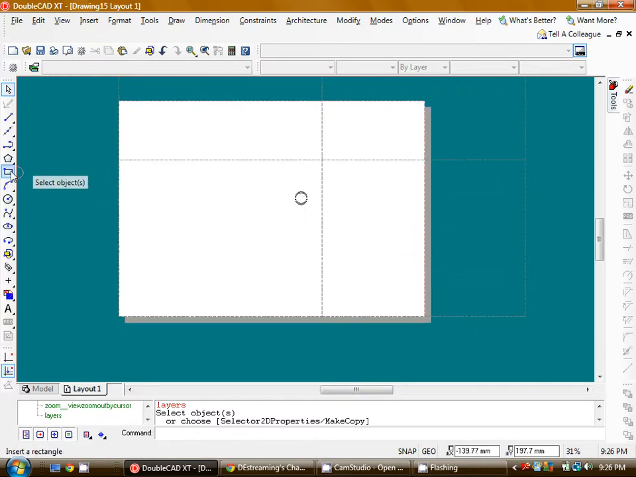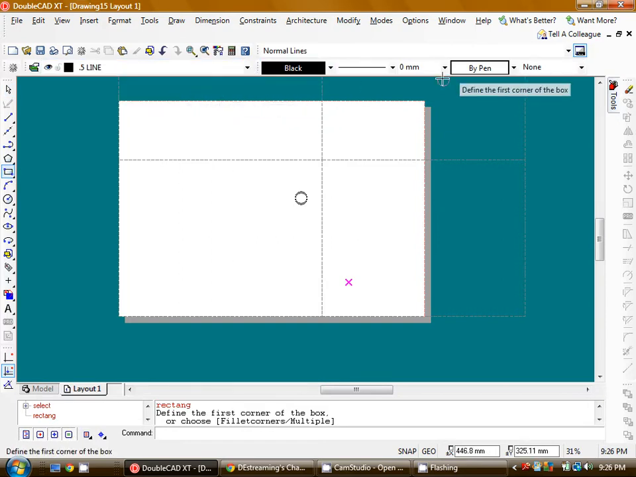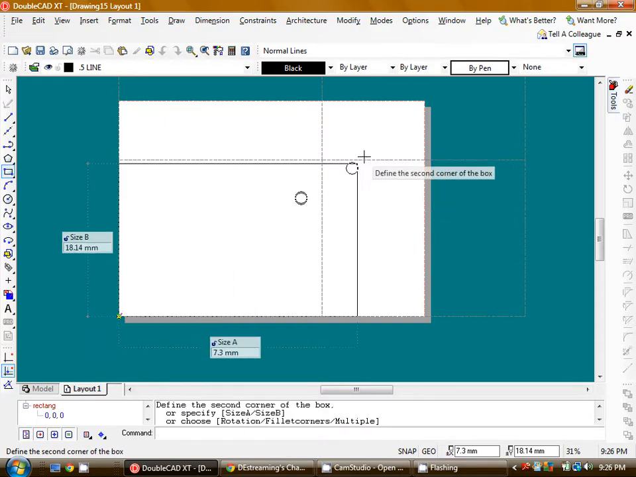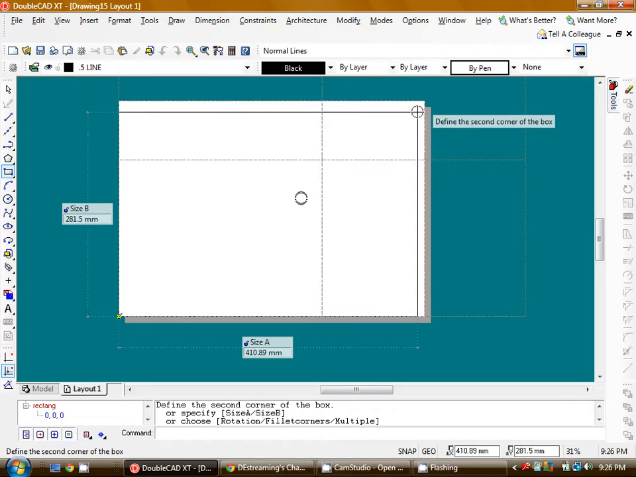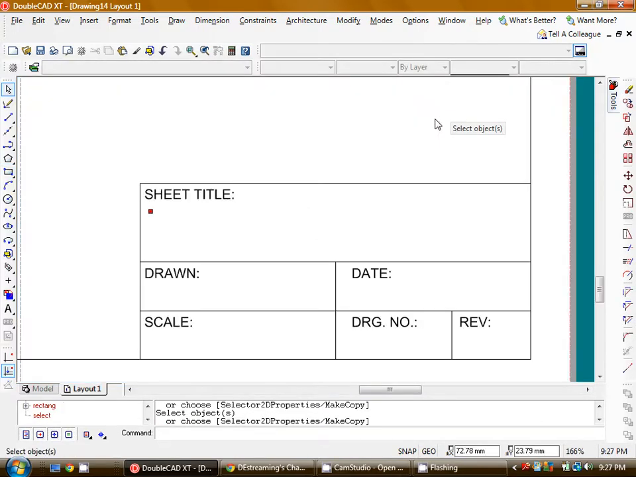Now, to start the line work, I'm going to set all of my line work up on the 0.5 line. I want to make sure this is set to by layer, and this is set to by layer. So I'm just going to start drawing in my lines. If you're not familiar with the line command or the text commands, you can view my other video tutorials, which cover all the basics. So I'm just going to skip ahead to one I prepared earlier.